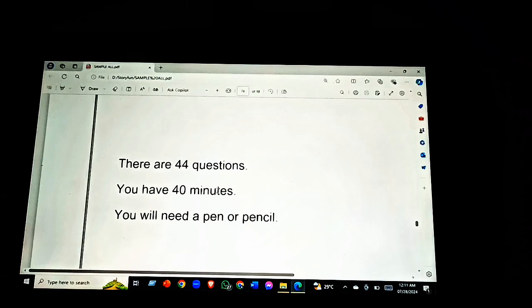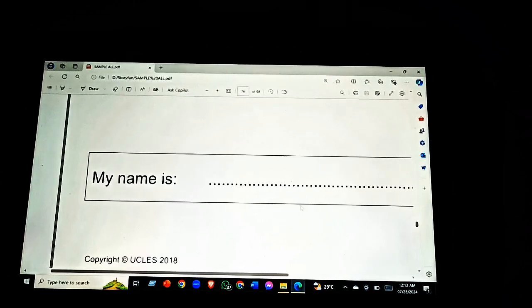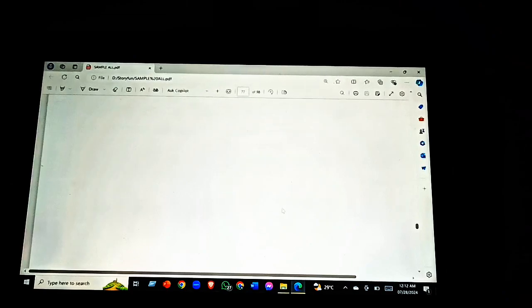Let us first discuss the exam format and the question patterns. You will have 40 minutes, and in this time you have to answer 44 questions. So the drill is simple. You will need a pen or pencil. My suggestion is to use either pen or pencil, but don't mix both. Before that, you have to fill in your name in this box. So we are going straight to the points.